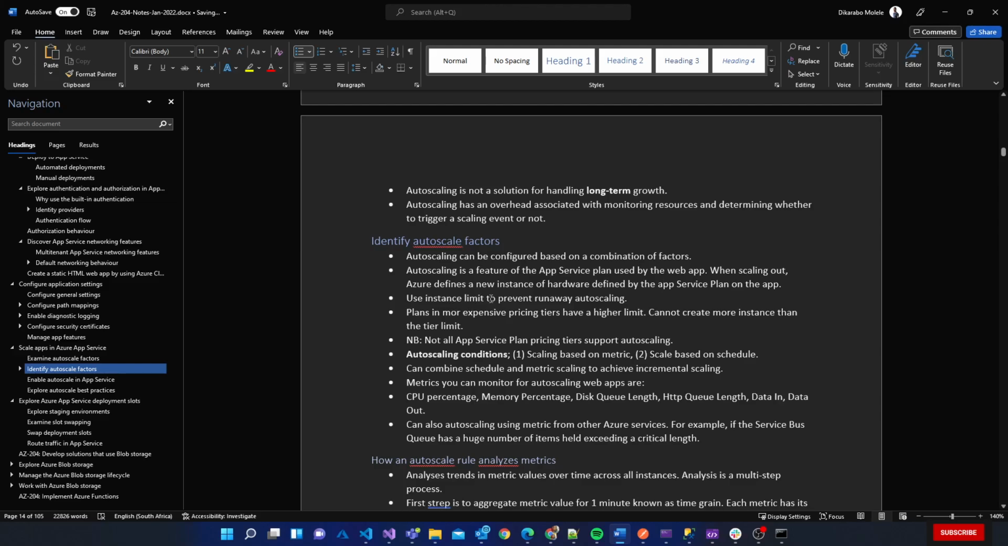Use instance limit to prevent runaway scaling. So there's something called instance limit to prevent runaway scaling. This is when we are forever scaling over the limits of our budgets and all of those types of things. App service plans in more expensive pricing tiers have a higher limit. You cannot create more instances than the tier limit. So there's a limit for pricing tiers, right? When you go up the pricing tier, you get higher limits essentially.